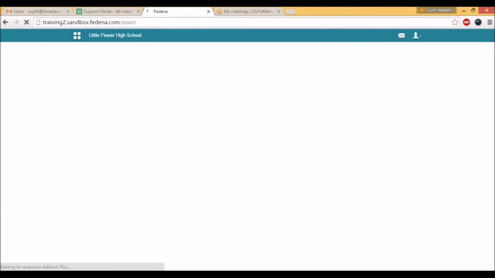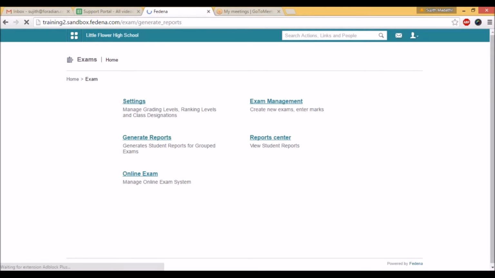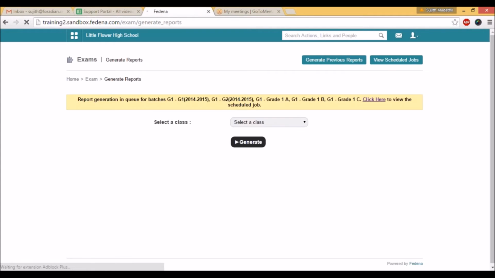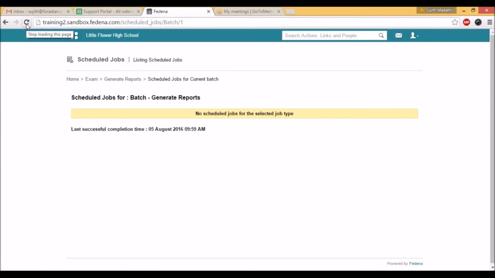They can go to examination and generate the report for the examination. For that, they have to select the class. So this is the class that we have created and we can generate. In this way, as an administrator, you can generate the exam report for the students for that class.